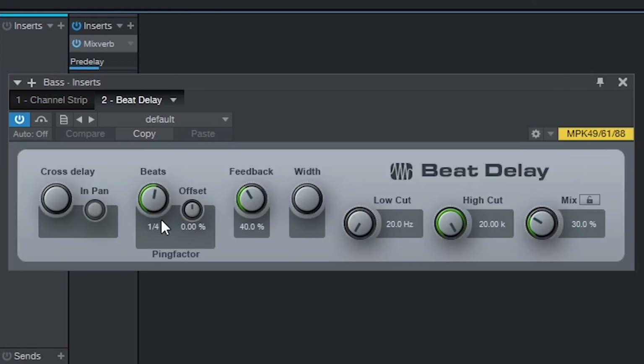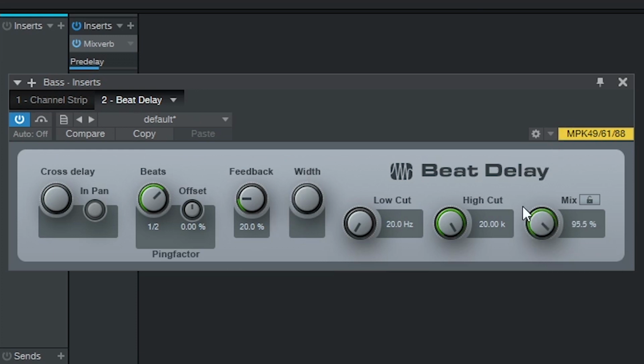Now let's get into some of the less common plugins that are used in PreSonus Studio One. Beat delay allows us to create a repeat in our signal with a slight delay. The amount of delay applied is determined by the beats knob and will lock to the project time. Feedback controls the amount of repeats, width controls the stereo spacing, and mix controls how loud the delayed signal is.